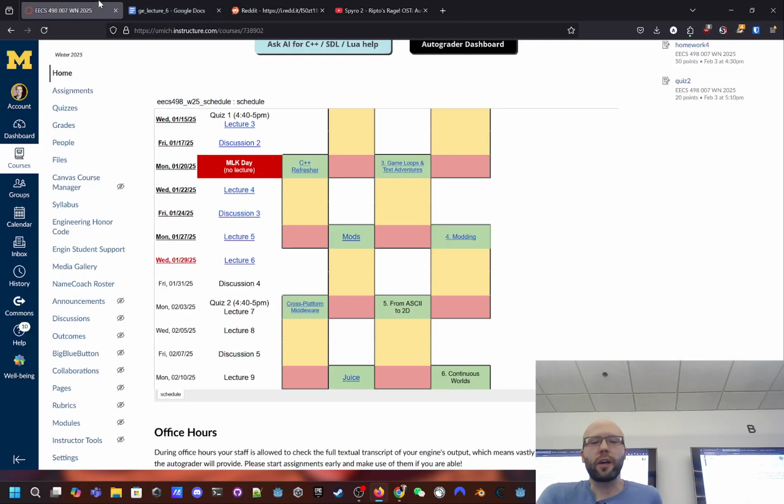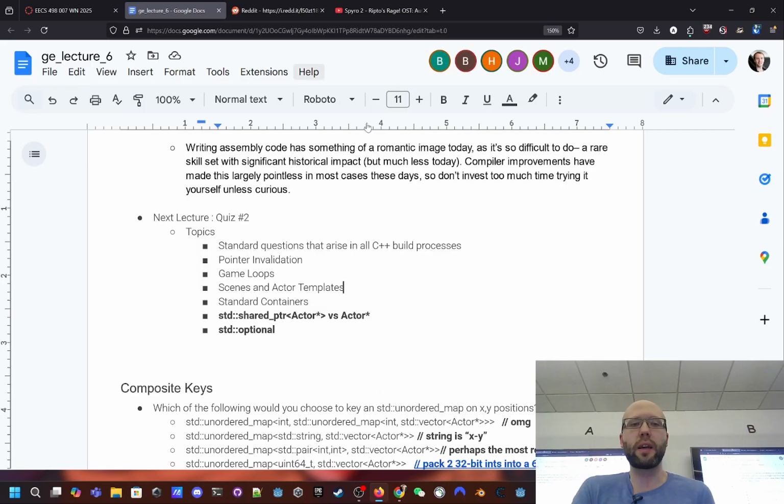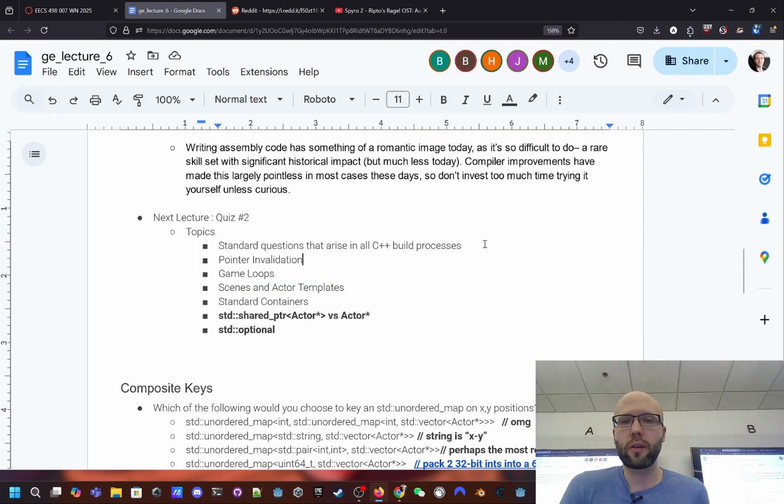So we have a quiz coming up. If you look at the schedule, quiz 2 is coming on Monday, okay? And the contents are going to be some of the things we've talked about recently. It's going to be standard questions related to the C++ build process. So do you remember what the 4 main questions are when you go to build something in C++?